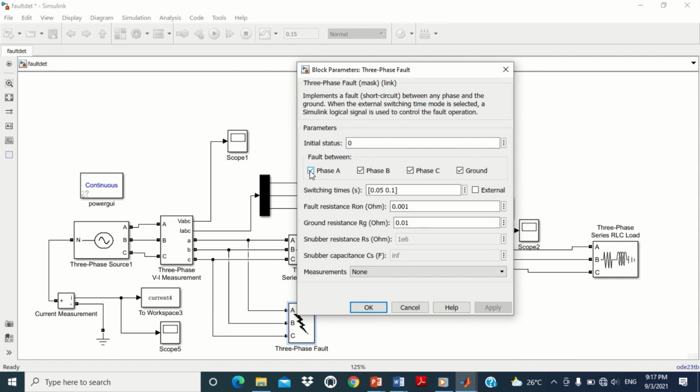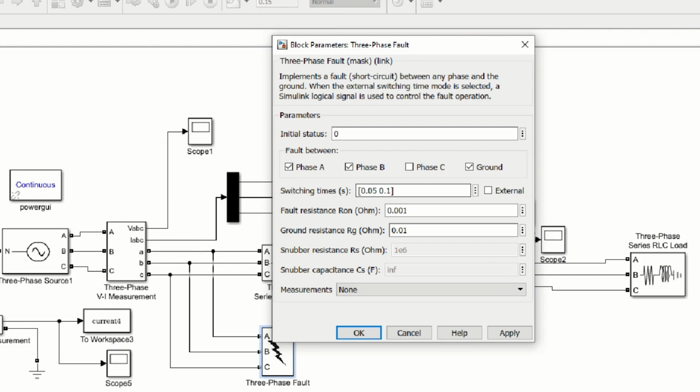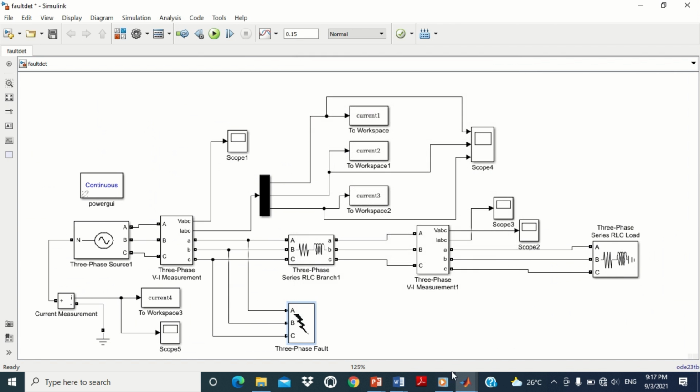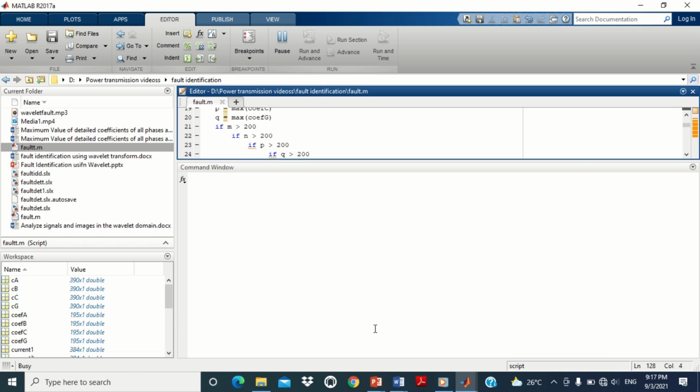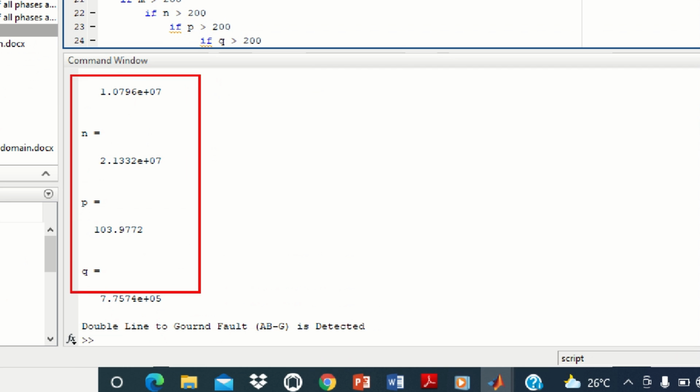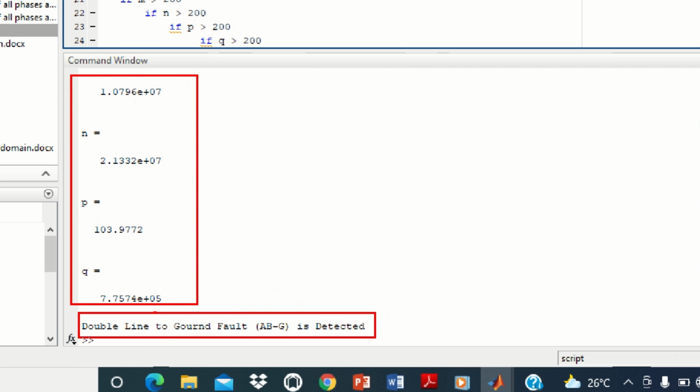You may check it for all types of fault by selecting or unchecking the options in the 3-phase breaker block to check the performance of this method. Friends, we have successfully implemented the Wavelet Transform for the fault identification and classification in the power system.